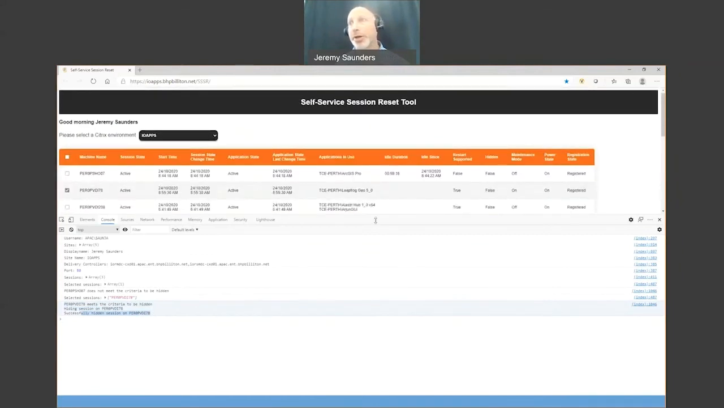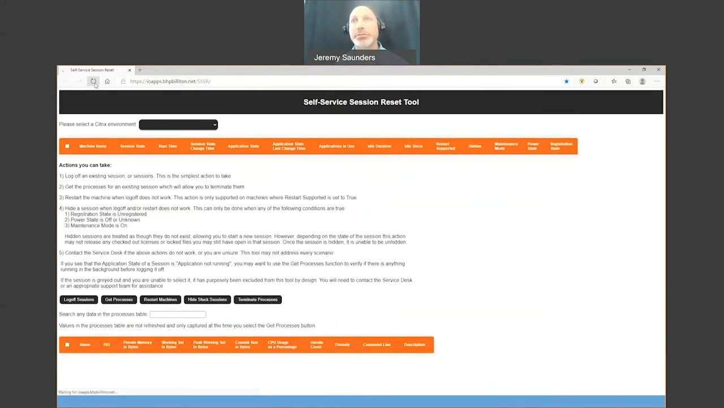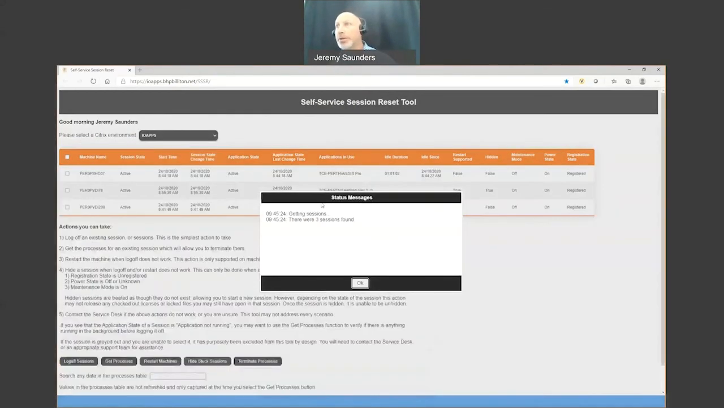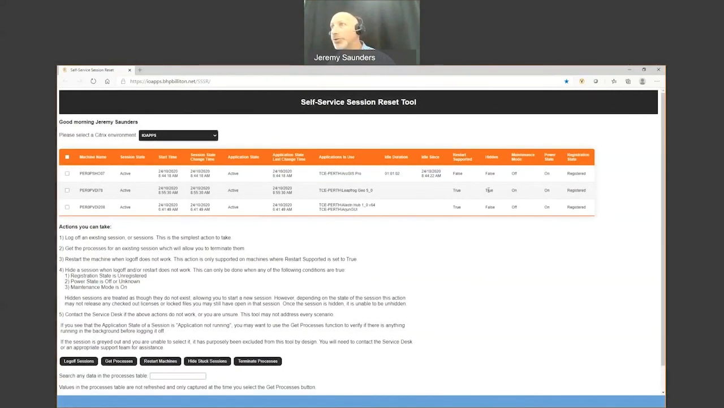So if we actually go and refresh that and look at our apps, we should now see that hidden is true. So this session is now hidden. So I could actually go now and launch Leapfrog again, and I'll get a new session, new machine.